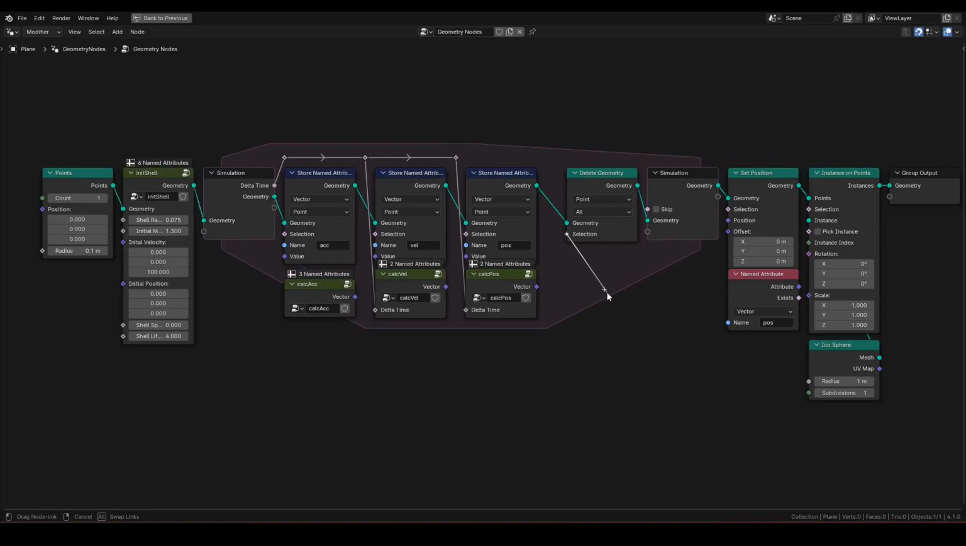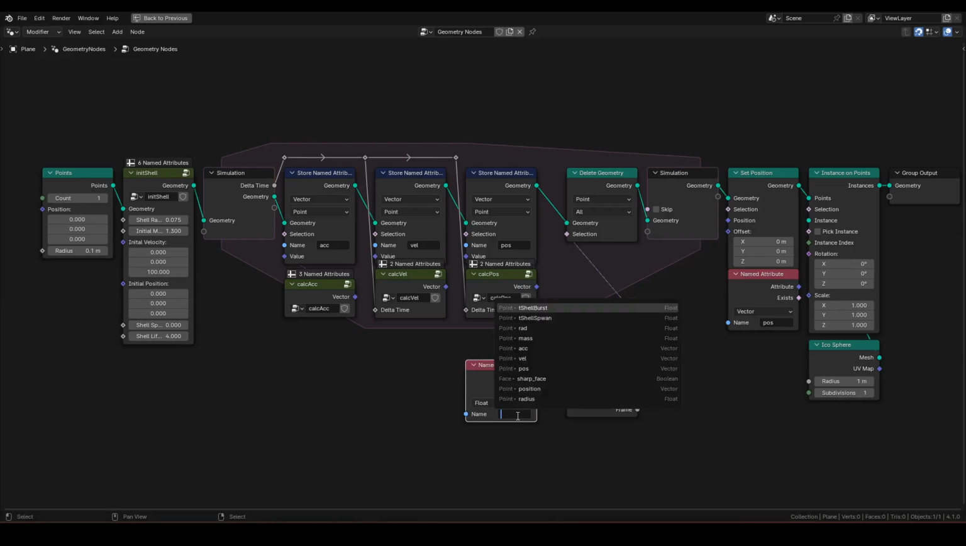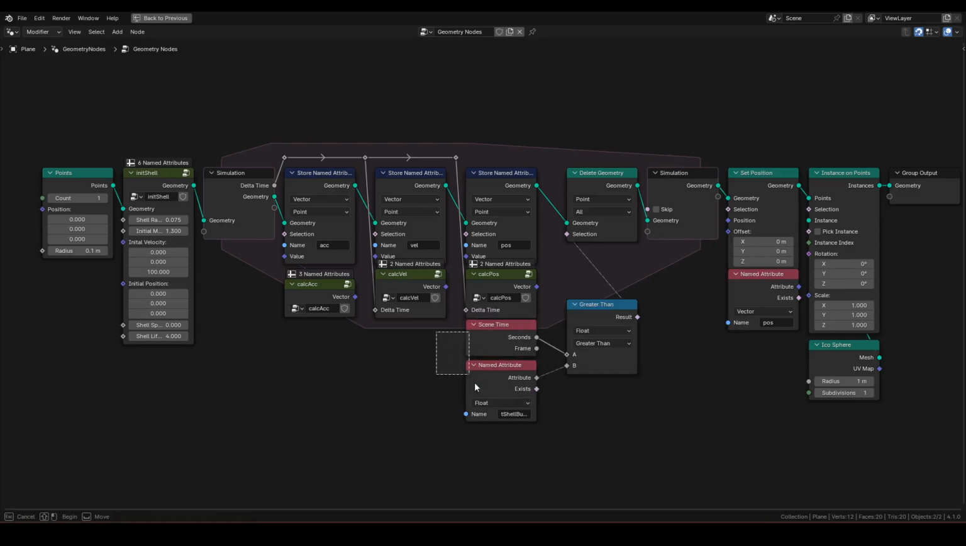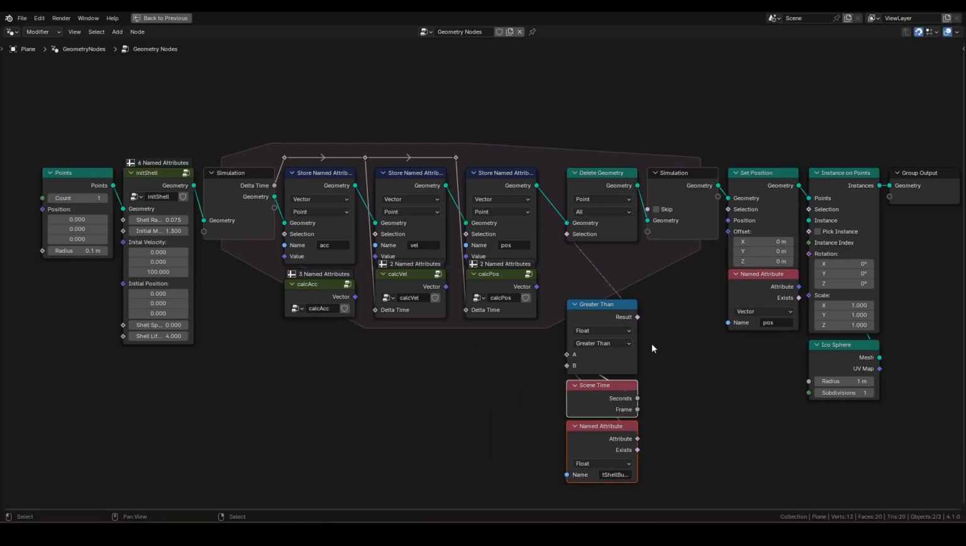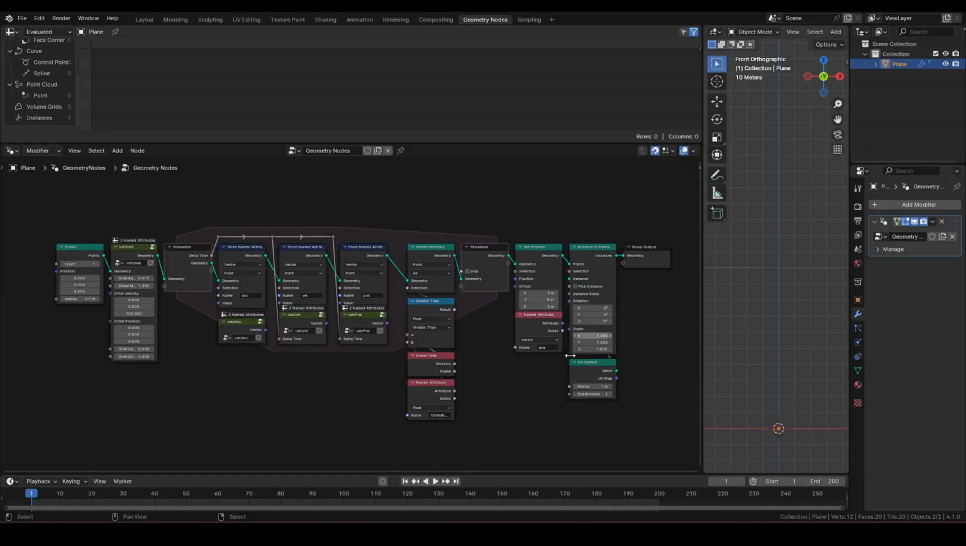Next, drag out a greater than from selection of delete geometry. And make a conditional so point is deleted when the scene time exceeds tShellBurst. With animation, we can confirm that point is deleted at 97-second mark.